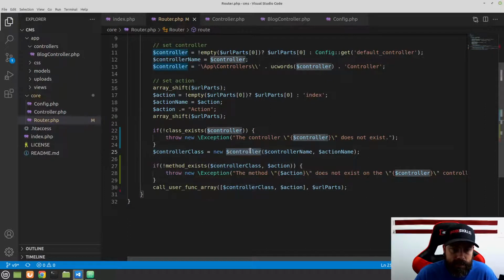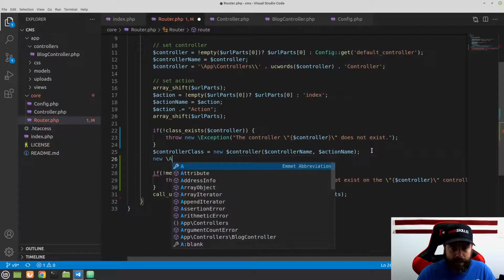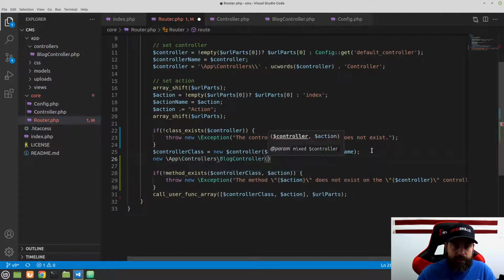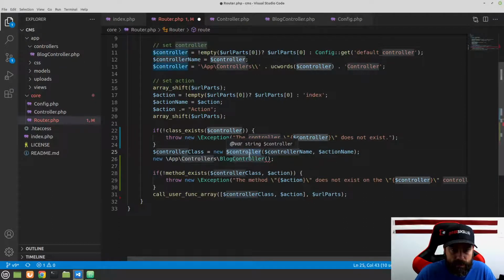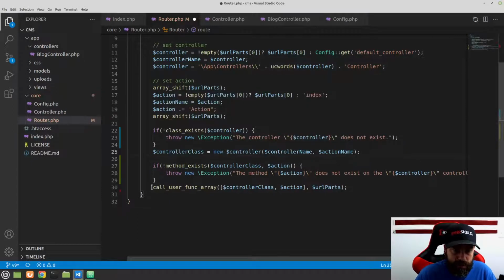The $ sign controller here is actually a variable name, which will be this fully namespaced thing. So what's actually happening in our situation is it's calling new, and then it would be new app/controllers/blog controller. And so this is actually what's happening here, except for this whole part right here is going to be stored in this controller variable. So we're using a variable to actually instantiate that controller, and once that's instantiated, that object, and we can assume that it's going to work because we just checked if it exists. If it exists, it tries to instantiate it, and we set that instantiated object to this controller class variable. So now this is stored in memory.